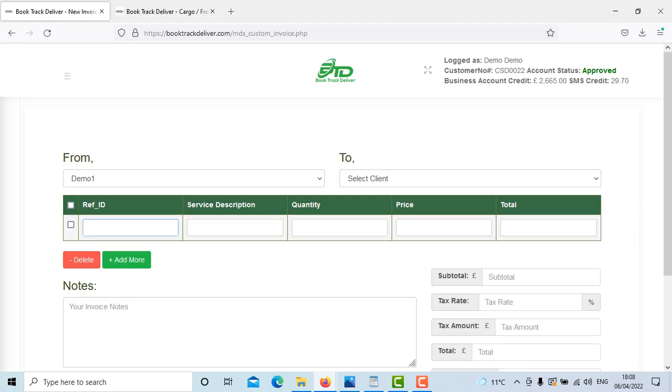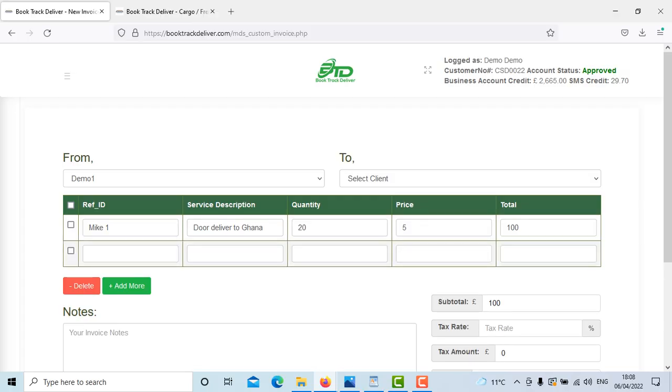Let's just try to run a little invoice. Let's say ref, Mike 1, service. You say you did door delivery to Ghana, and quantity means your kilos. You can put it at 20 quantity, and your price is maybe £5 per kg. It works it out for you. Okay, let's say you want to add more things. I would say Mike 2 ref. It could be anything. You could write anything there. You could say handling charge.